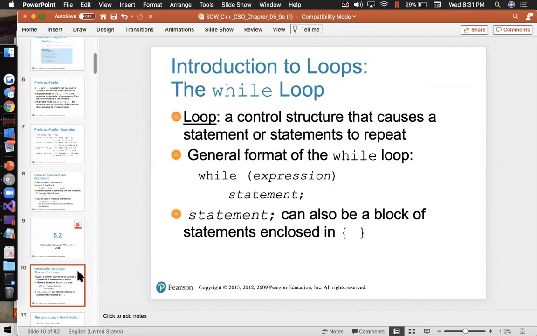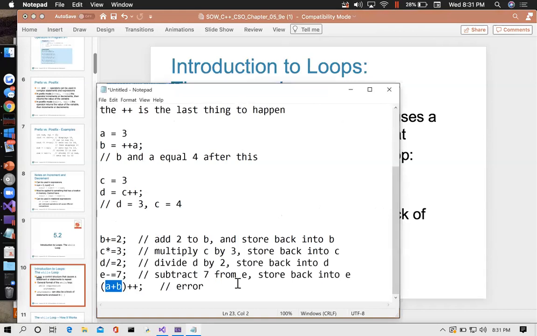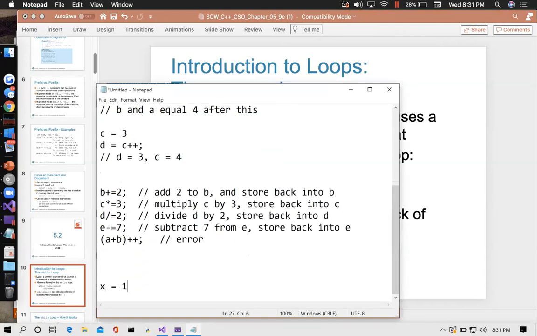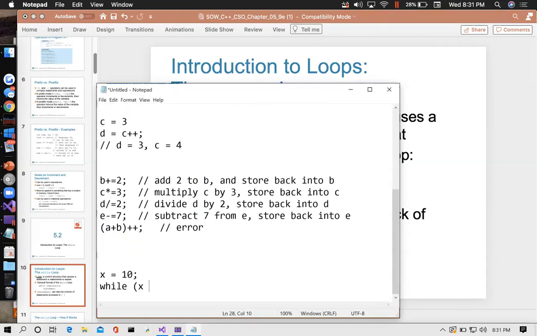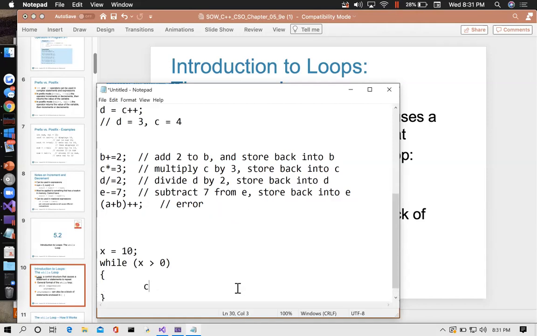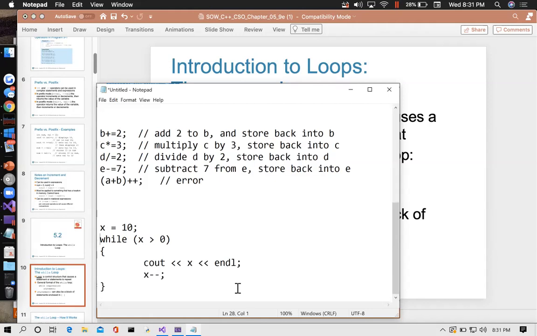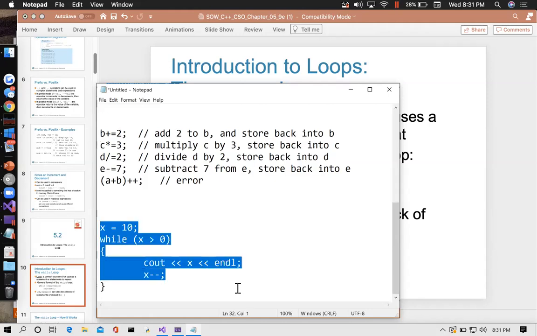Introduction to loops, the while loop. Haven't we already talked about these? We know what a while loop is. X is equal to 10. While X is greater than 0, cout X, right? And then subtract 1 from X. You could even put those in the same line if you wanted to, right? You could just do this.